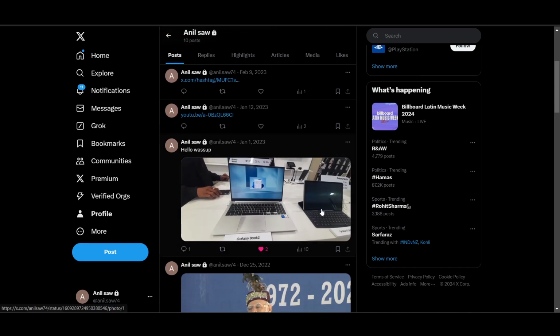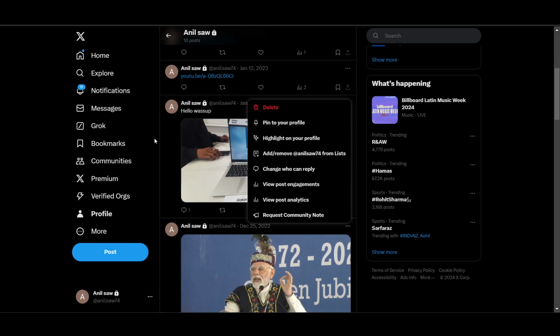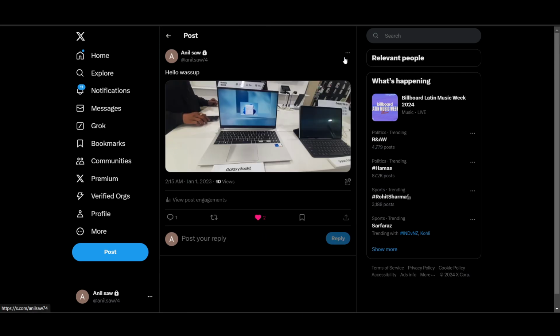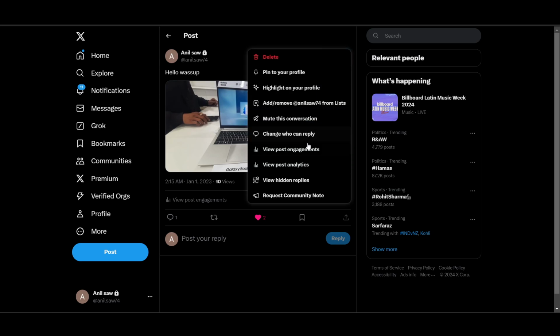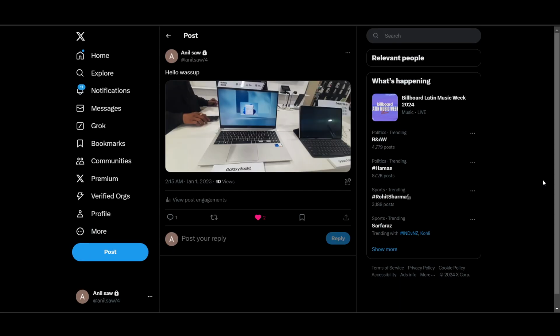And here are very important things. For example, if you want to check a post analytics, so for example this is a post here, I will click on the three dots. First of all, you have to open it up and just go and click on the three dots here. Now you can just go and check your view post analytics. Now here it will show how many likes, impressions, engagement, and everything, every data which you need, right? It will show up here. That's it.